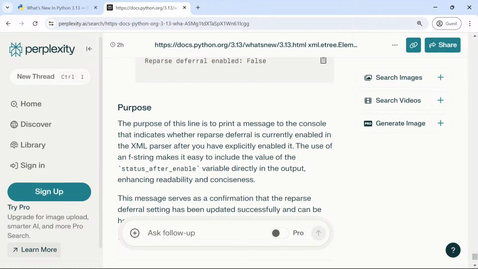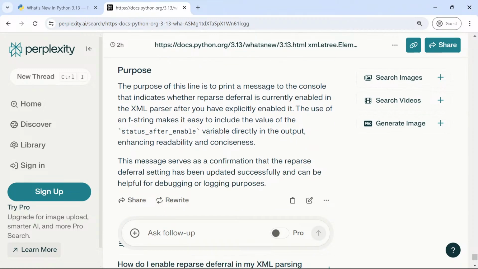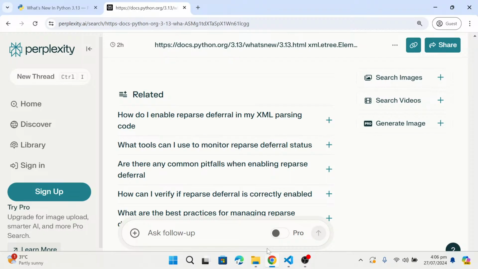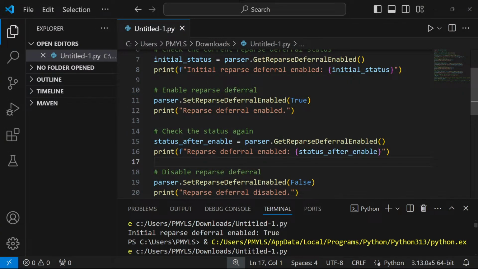Purpose: the purpose of this line is to print a message to the console that indicates whether reparse deferral is currently enabled in the XML parser after you've explicitly enabled it. The use of an F string makes it easy to include the value of the status_after_enable variable directly in the output, enhancing readability and conciseness. This message serves as a confirmation that the reparse deferral setting has been updated successfully and can be helpful for debugging or logging purposes.